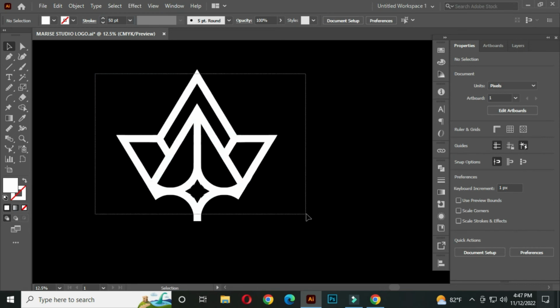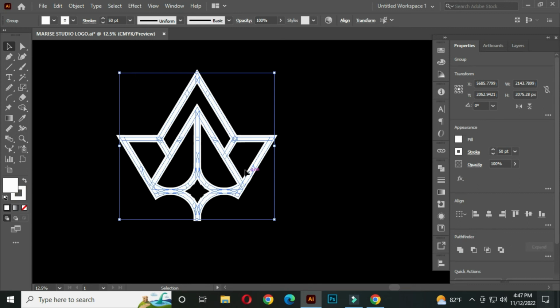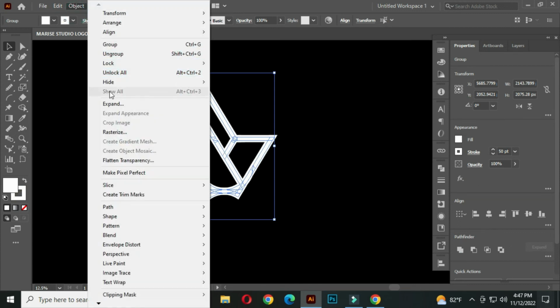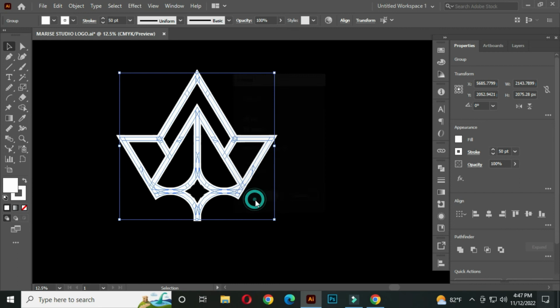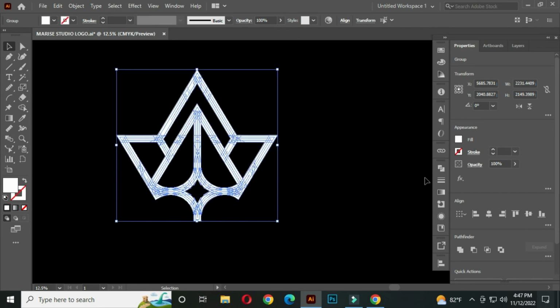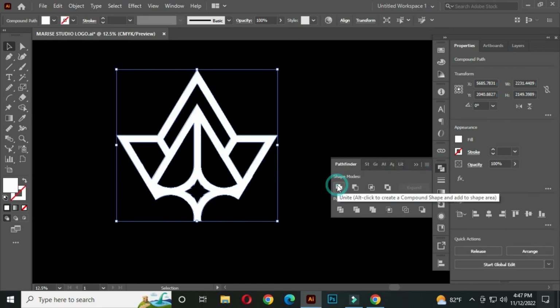Now, select all. Go to the object. Expand, and click OK. And go to the Pathfinder. Compound.